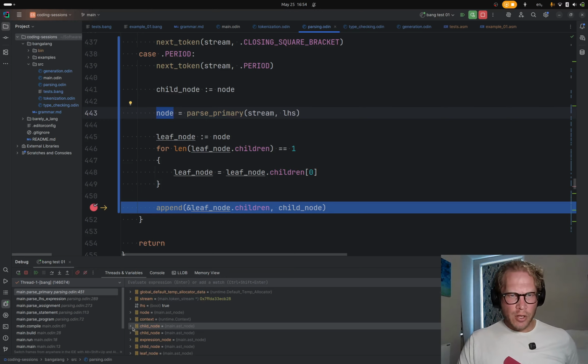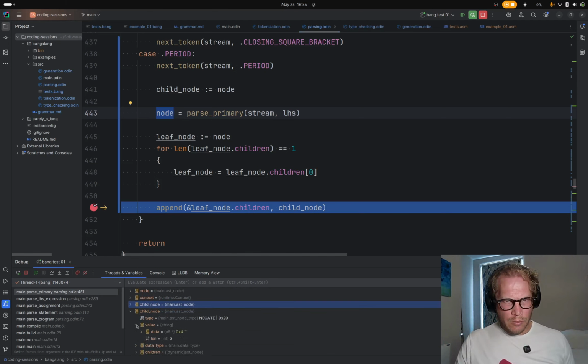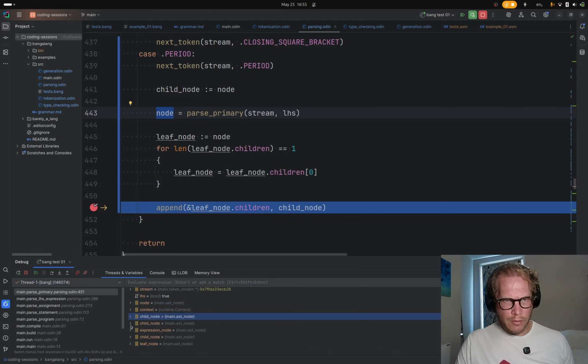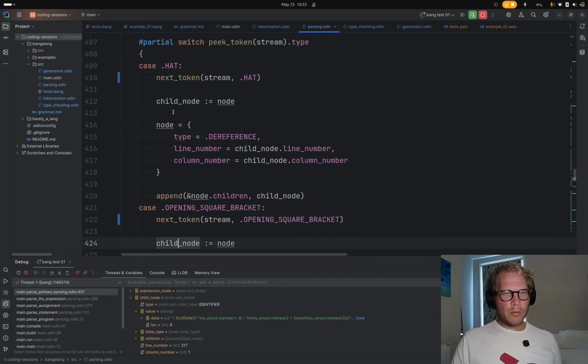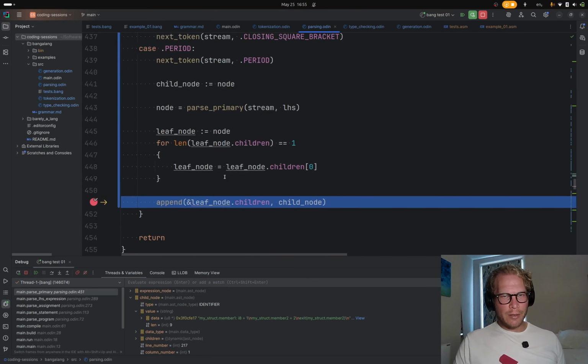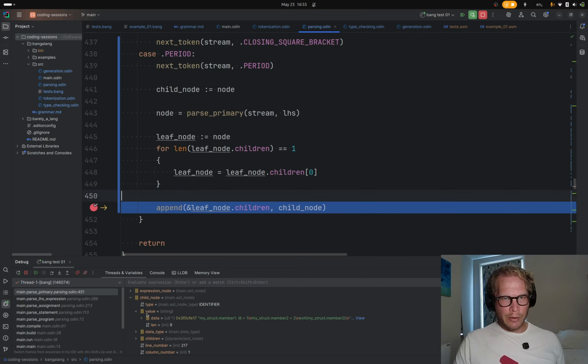How did this child node get all... Oh, there's 2 child nodes. Oh, that's a negate. And that's a C string. Okay, this is the one. I guess there's multiple child node variables and they're all showing up in the debugger. That's a bit weird. So this one looks right, actually.